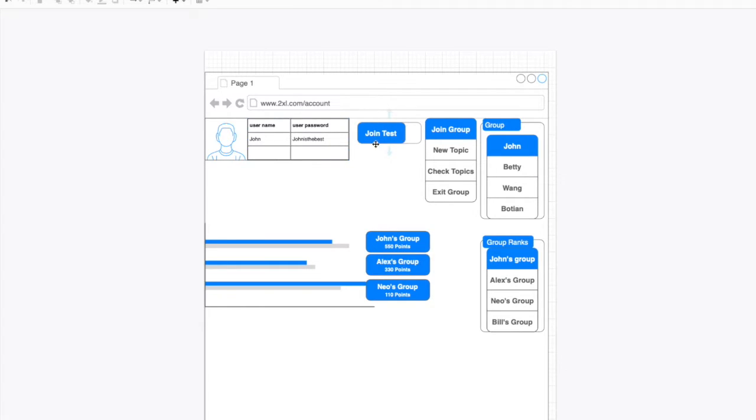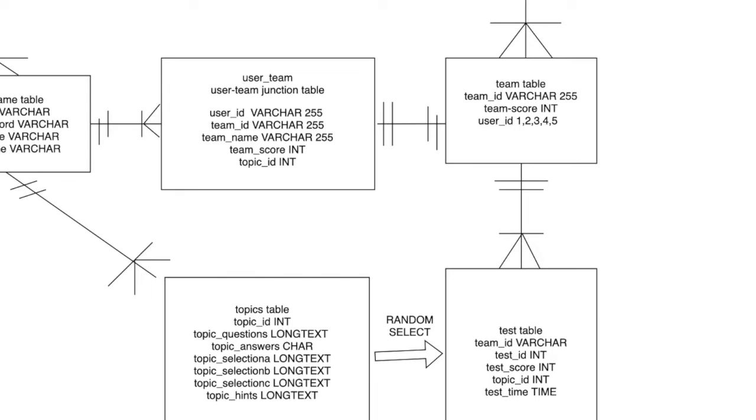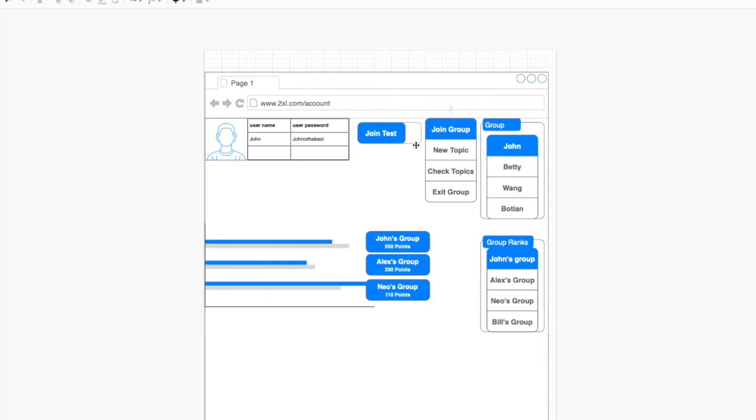We have a button of join test because in my logic table I have random selection from the topics to make a test. We'll use the test to record the score. So here we have a join test and then join group.